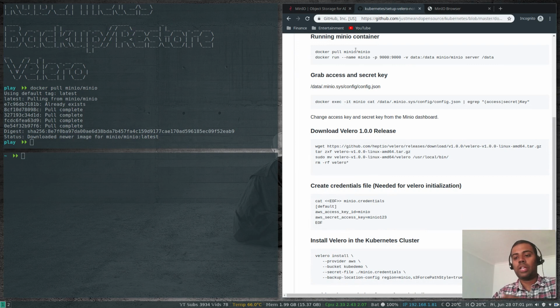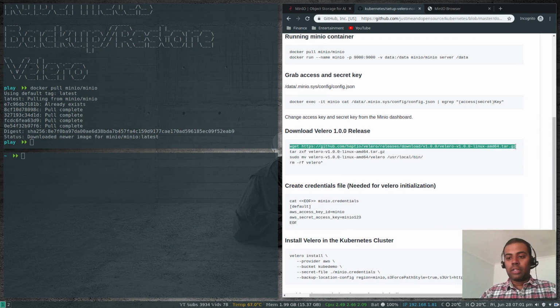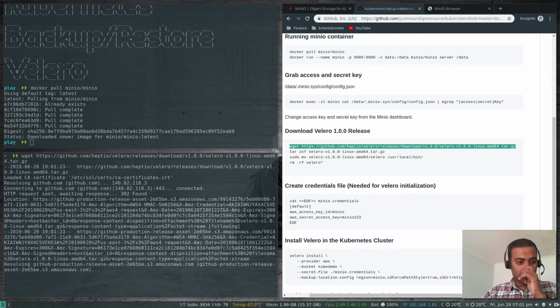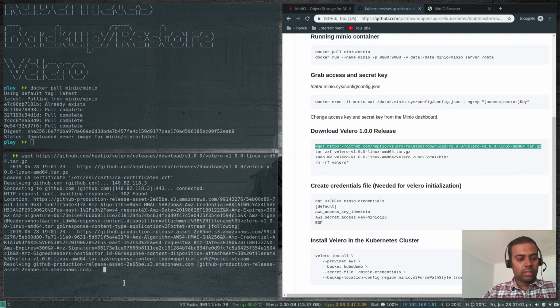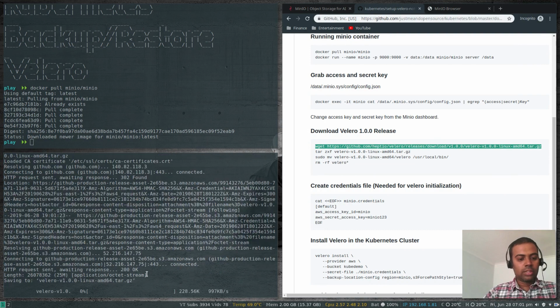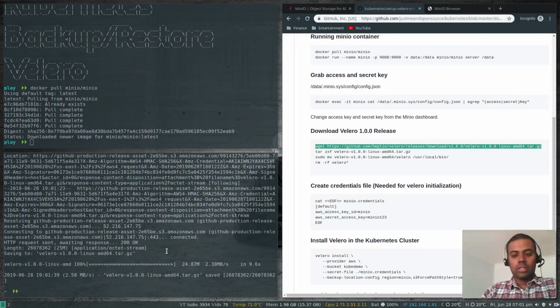You can download Velero by going to their website, whatever version you want. As of recording this video, the latest version is version 1.0.0. So I'm going to copy that command, paste it. Okay, so that's getting downloaded. Okay, all right, so that's downloaded.